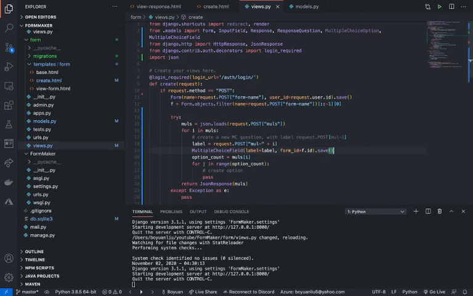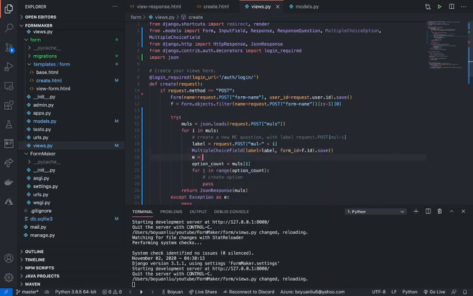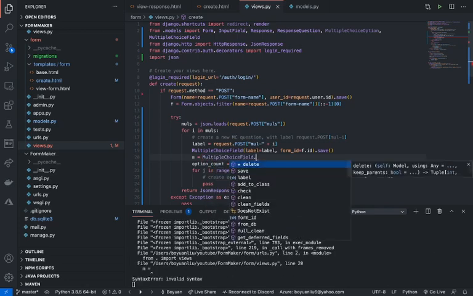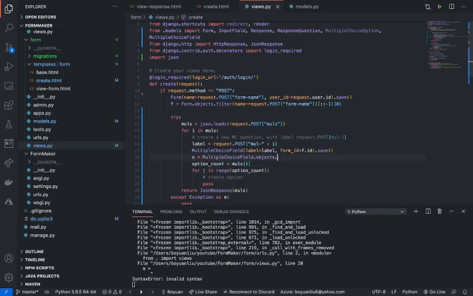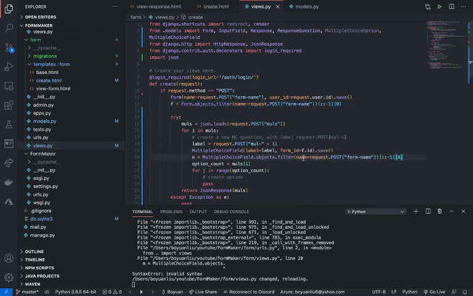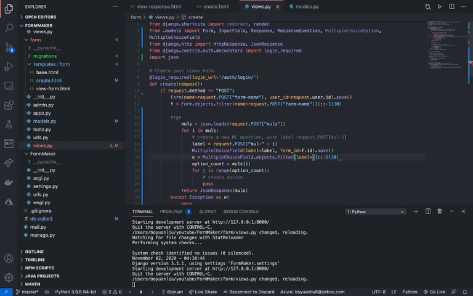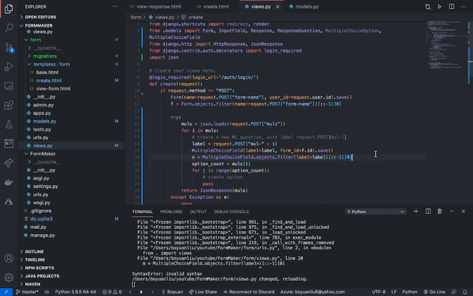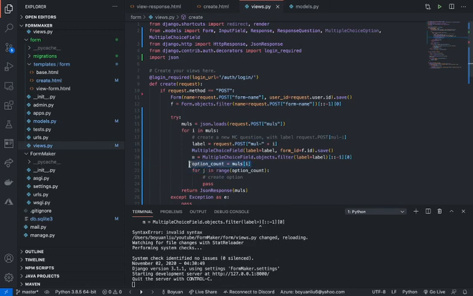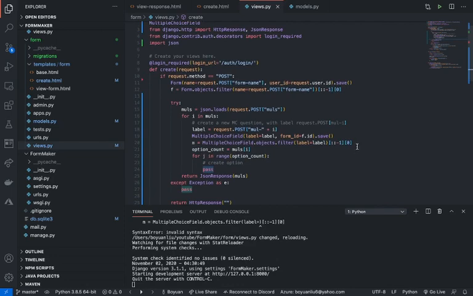I want to be able to get it back as well. So here we can say m equals multiple choice field dot objects dot filter. Name, so let's have a label instead. Label equals, so this way we get the latest entry. Label. All right. Option count is going to be mo i. Okay, then we can loop through this.